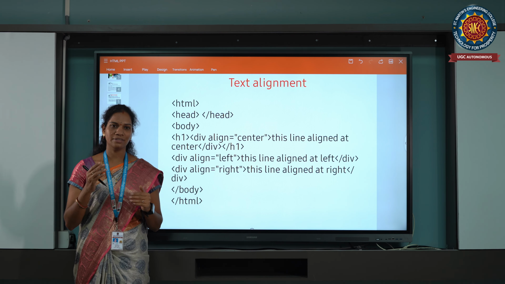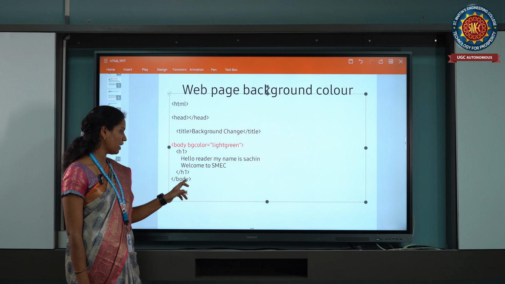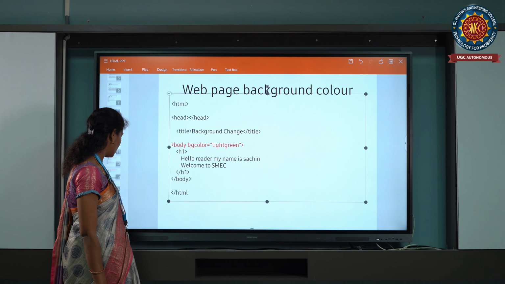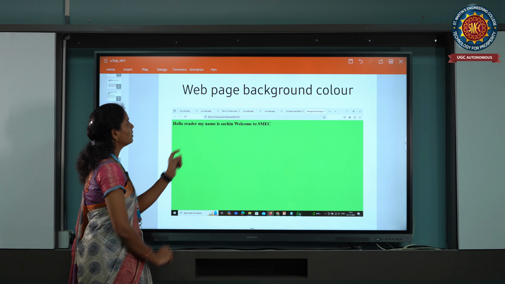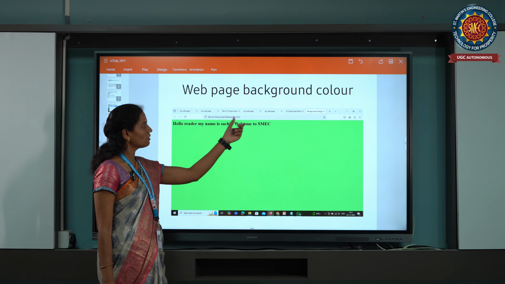H1. Hello, reader. My name is Sachin. Welcome to SMEC. I'm going to close the H1 tag, body tag, and HTML tag. We'll get output like this. Web page of background colors. Hello, reader. My name is Sachin. Welcome to SMEC. We are changing the background color like this. We are giving green color. We can give whatever color we want, like red color, green color, like that.